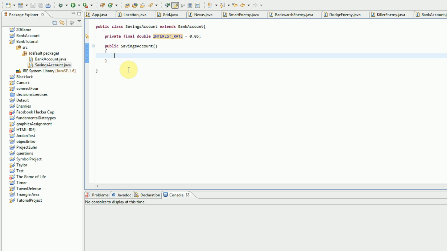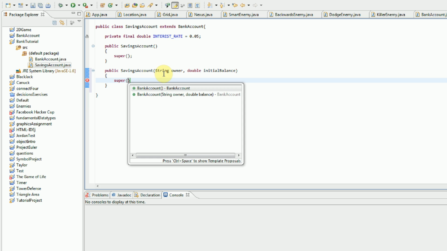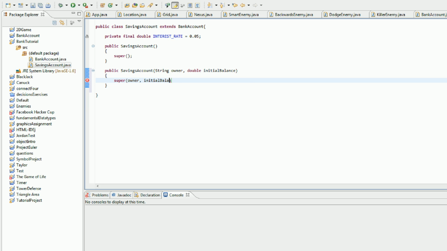So we can call this constructor by just saying super. This super here is just like saying BankAccount blank equals new BankAccount, except it's not. We're just calling the constructor of the superclass, which in this case is bank account. And now we're going to create a new constructor, SavingsAccount, with an owner and an initial balance. This constructor also needs to call the bank account constructor, and we're going to send the parameters it wants, owner and balance. And there we go.